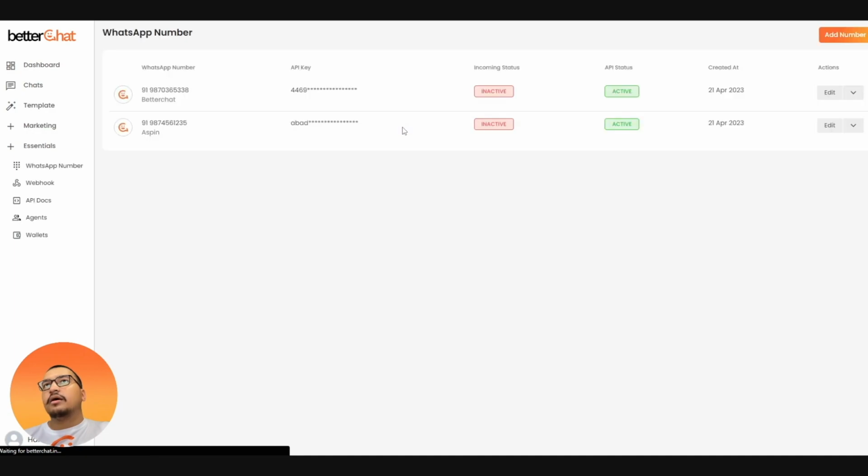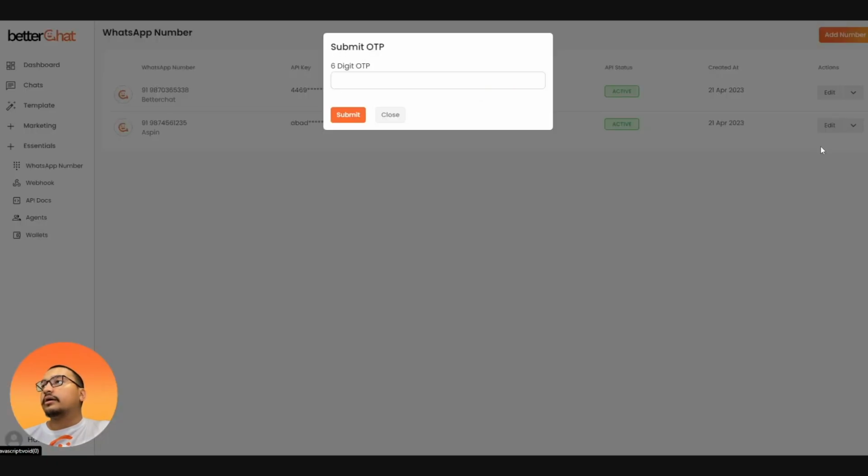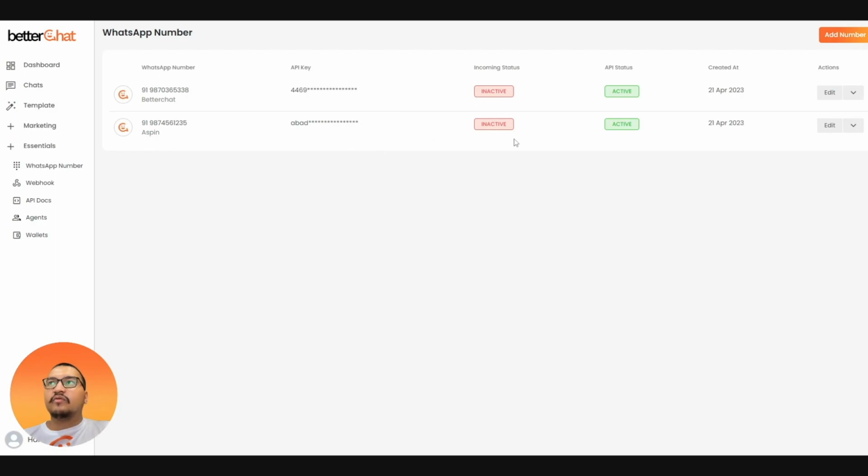Wait for a while, and as you can see, the number is successfully added. Now we need to wait for the SMS from Meta to come. Then we simply need to add that SMS OTP here, and then click on submit, and in the next 6 hours this number will be activated.